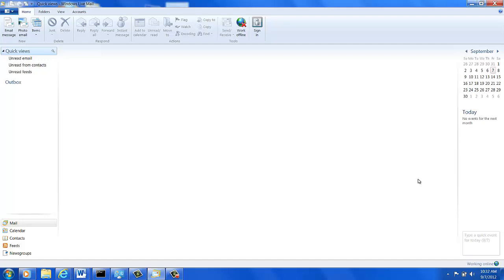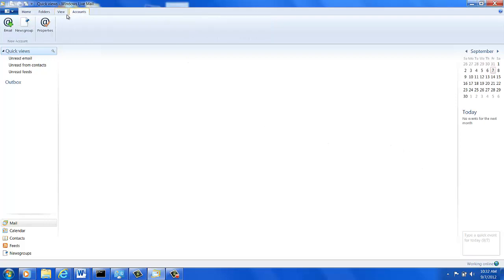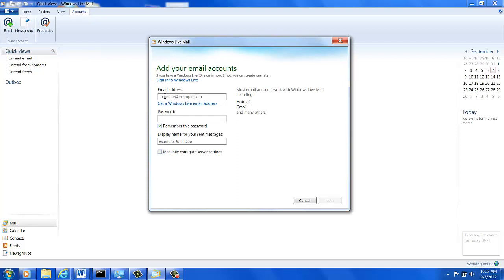The first thing you'll need to do is open Windows Live Mail. As you can see, we already have it open. Next thing we're going to want to do is click on Accounts and then click on Email. And you can see here under email address, it wants the email address. In our example, we're going to be John Doe, john.doe@mvdsl.com.